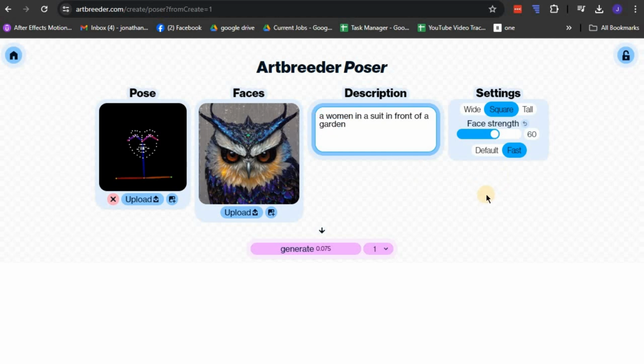Now it's time to fine-tune your project settings. By default, the system provides a set of standard parameters that work well for most basic requirements. However, should you wish to customize these to better match your specific needs, feel free to make any necessary adjustments. Lastly, all that's left to do is to generate your image. Simply click on the Generate button and watch your creation spring to life.